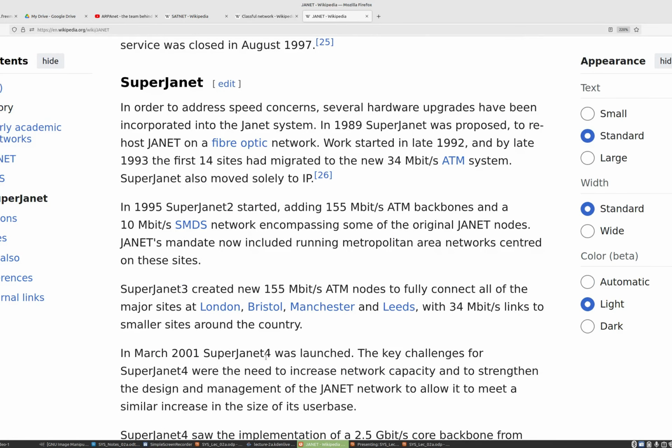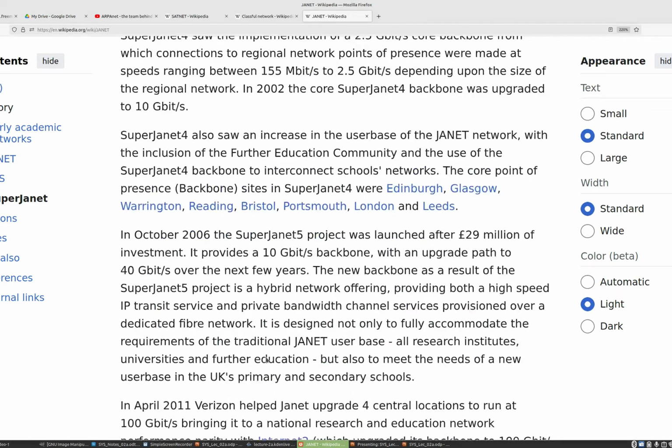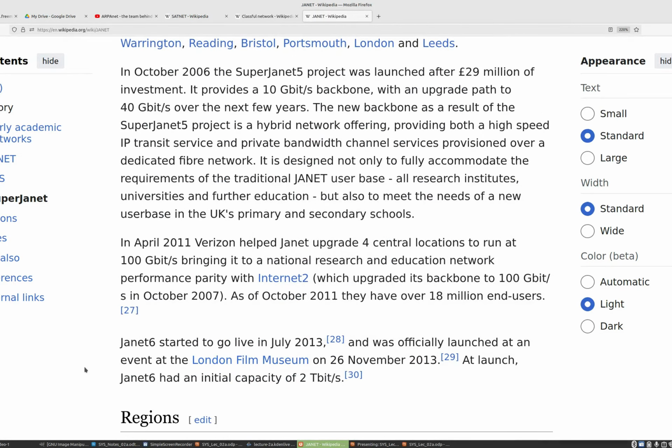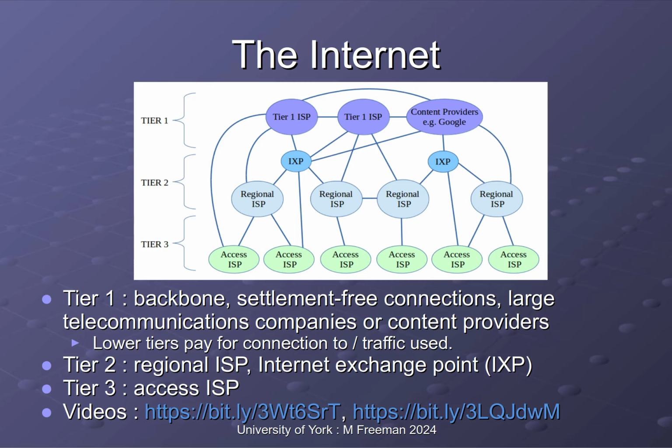Obviously, over time, the backbone network that connects all the universities together across the UK has been ever improved, giving ever faster and faster network speeds. So as we know, the internet is a network of networks, and it can be divided down into a series of tiers. So your tier 1 networks are your high-speed global interconnection networks, and these tend to be maintained by your big players in the communication market.